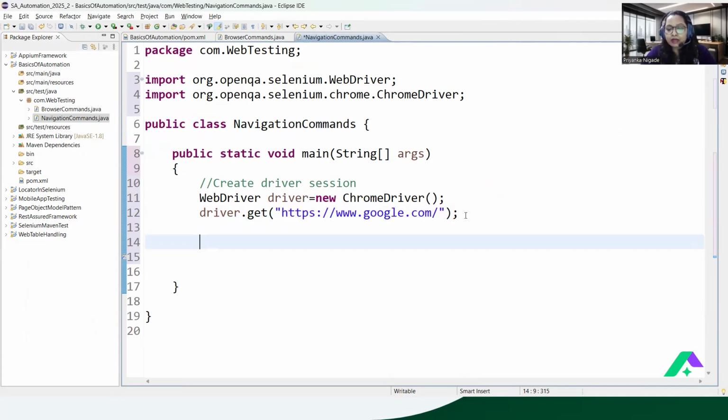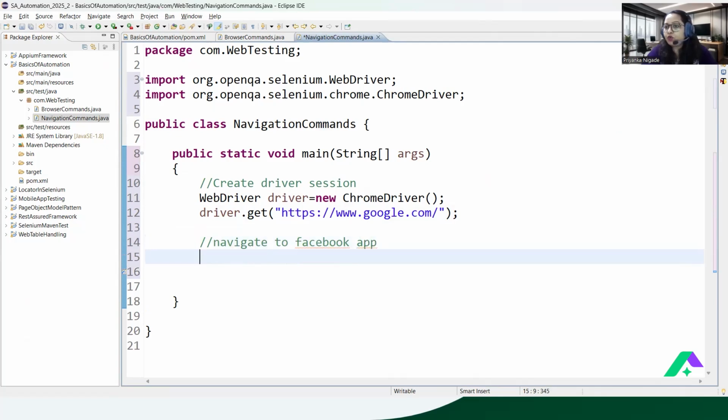It will open. But now I want to navigate to the Facebook application. How can you do that? Can we write the same command, driver.get, and get to the Facebook application? Yes, no problem at all, you can write that. But at this moment, we have already created a session. There is also one more interview question. People might ask you, when to follow driver.get and when to follow the driver.navigate.to method. That is what I will be showing you now.